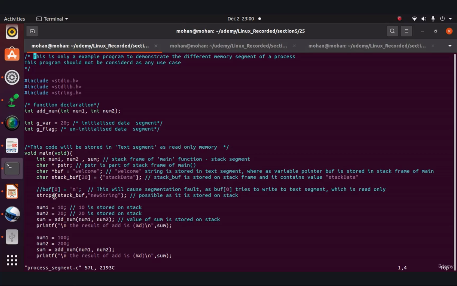But here, if you notice, in char *buff = "welcome", the pointer variable buff is stored on the stack, but the string welcome is not stored on the stack. It is stored in the text segment, and buff only points to the memory location of the text segment where the welcome string is stored. Now let's consider the next variable, stack_buff of 20. This variable is stored on the stack and it has stack data as its data.